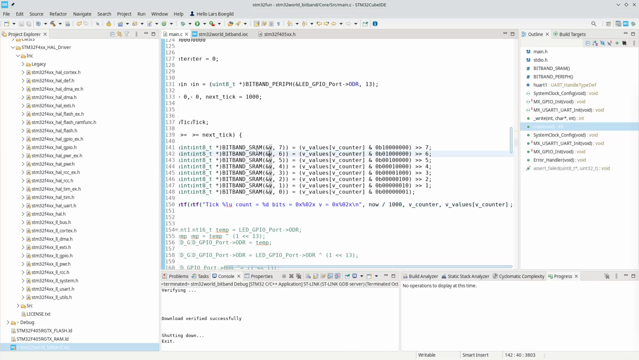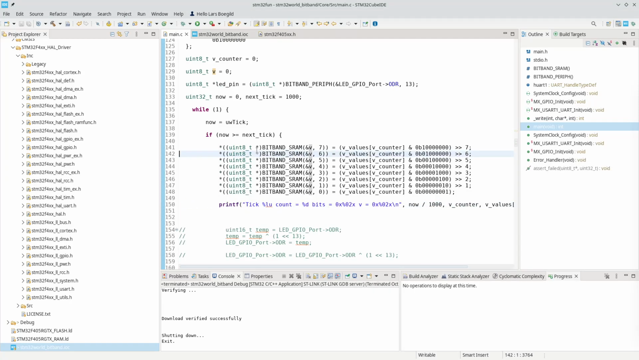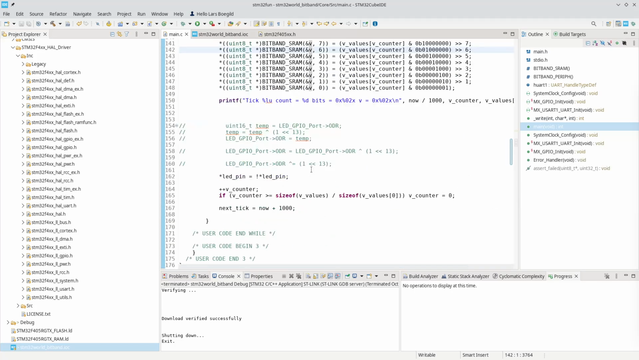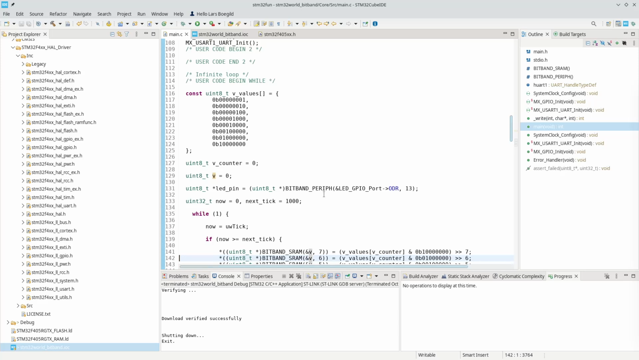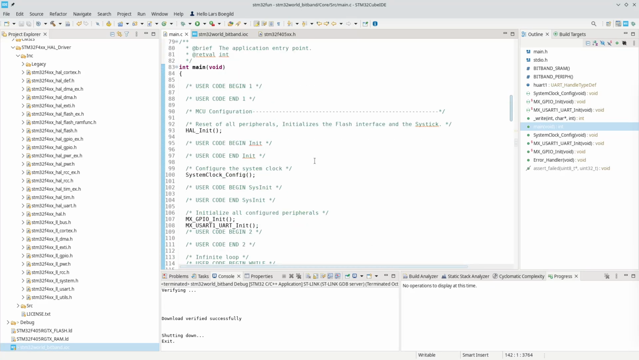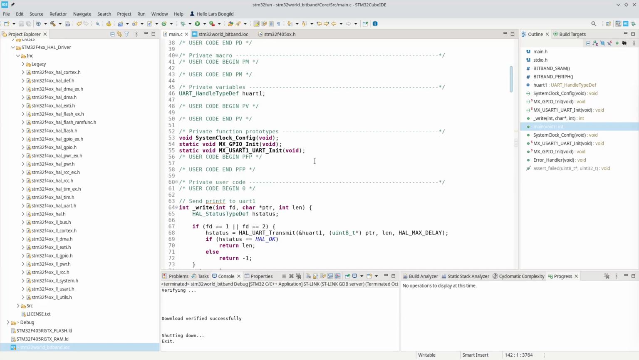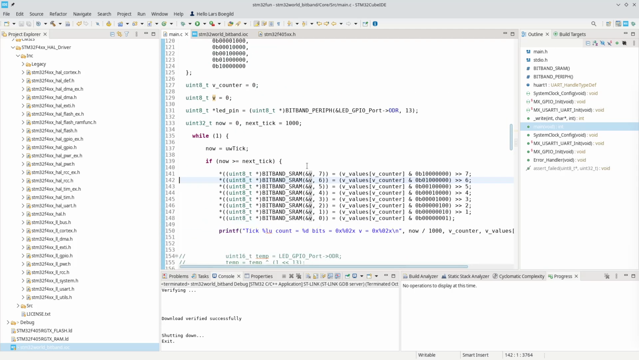This is of course just a coding exercise, because it's completely pointless, since we could just say v equals v values v counter. That would be easier, but it is to demonstrate that we can toggle individual bits in this register using the bitband address. Oh, v, right? It's bitband SRAM as opposed to the bitband peripheral, which is a different memory region.